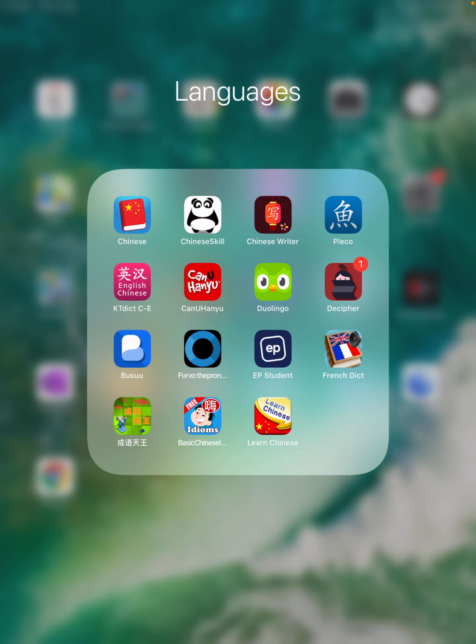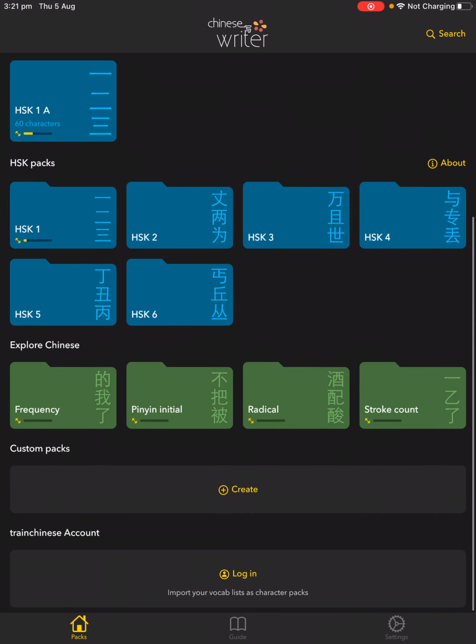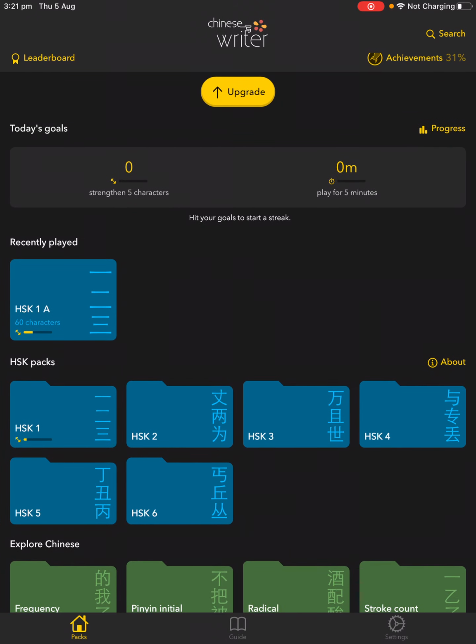Alright, so we're going to click on Chinese writer. It is the icon at the top of my screen there with the lantern on it. So I click on that, and then this is the screen that comes up. It's got a whole lot of blue folders, green folders. We're just going to be focusing on the first blue folder, HSK1.